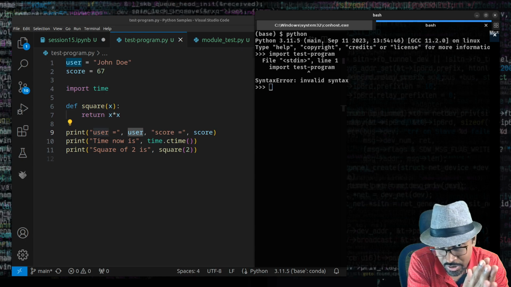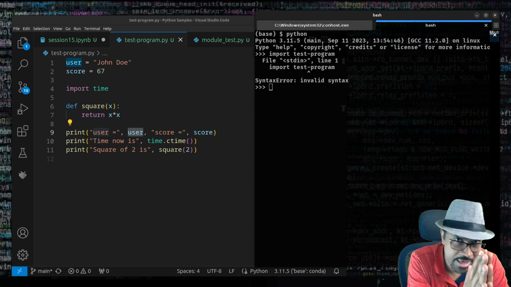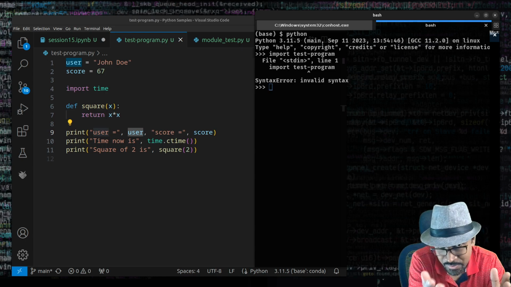I told you that you can always treat any file with .py extension as a module just by importing them.